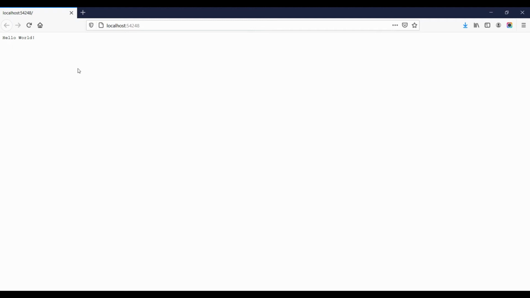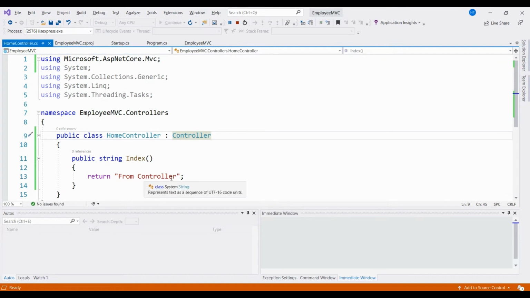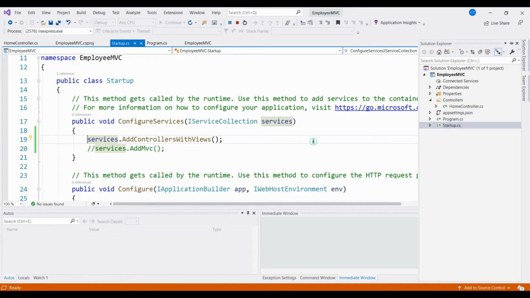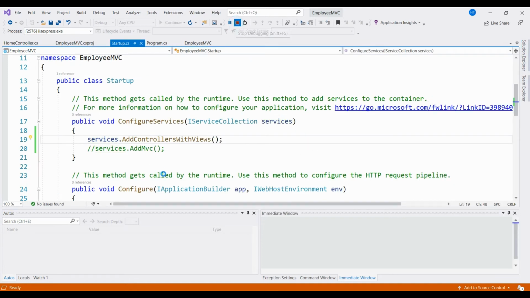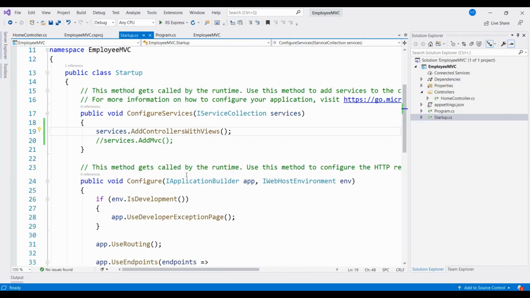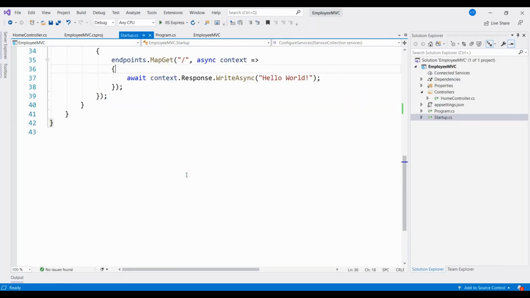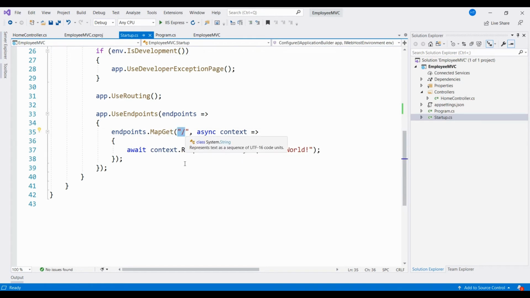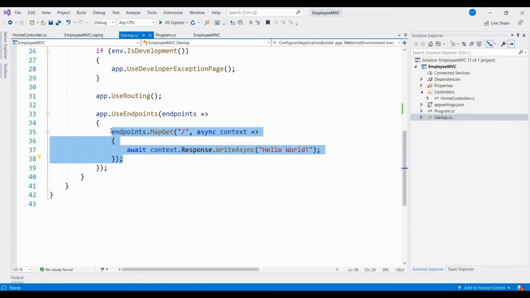You can see the output is generated, but the output is hello world. Why are we not getting the output from controller? This is because in startup.cs file we have the configure method, and in this configure method we have endpoints.mapget, that is the default one. This will be invoked and it displays the hello world message here. So here we have to make one change so that it will call our controller, home controller. So just put this particular code into comment.